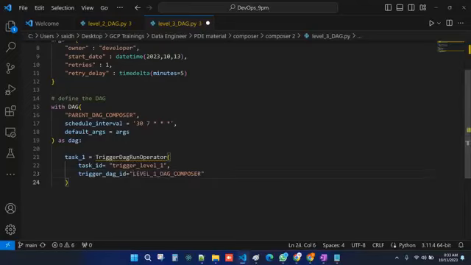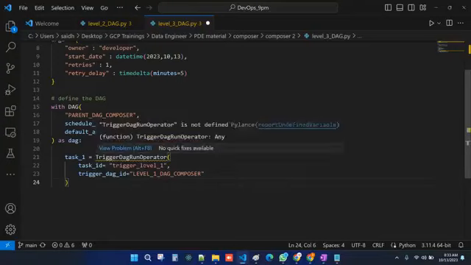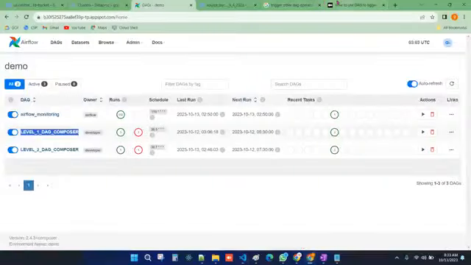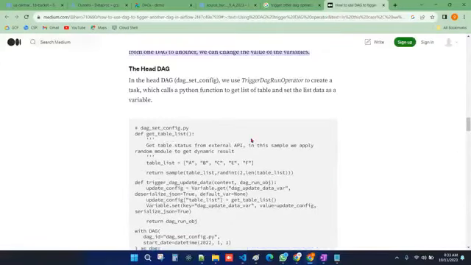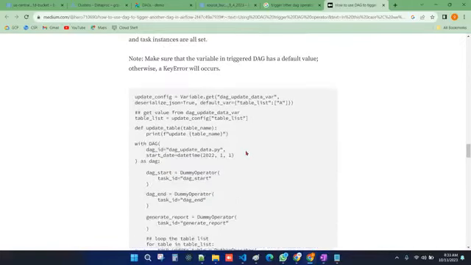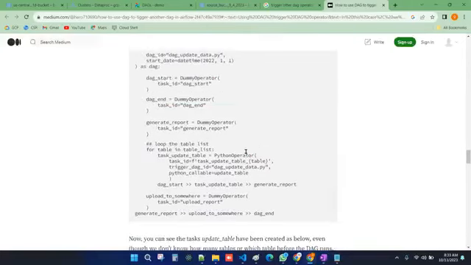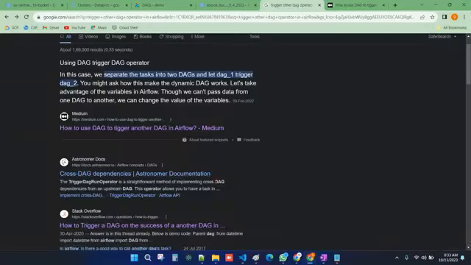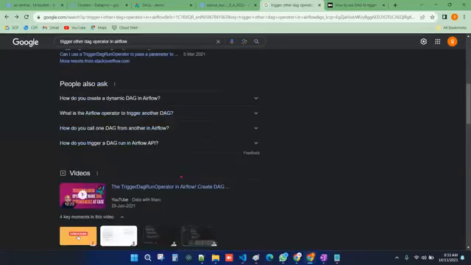Automatically, when this runs, it will be triggering this one. This is the operator, and this operator is not defined. You go up here, maybe they have imported it. They have not imported it. That's actually not a good way of doing it, that's not correct. But let me import it anyway.